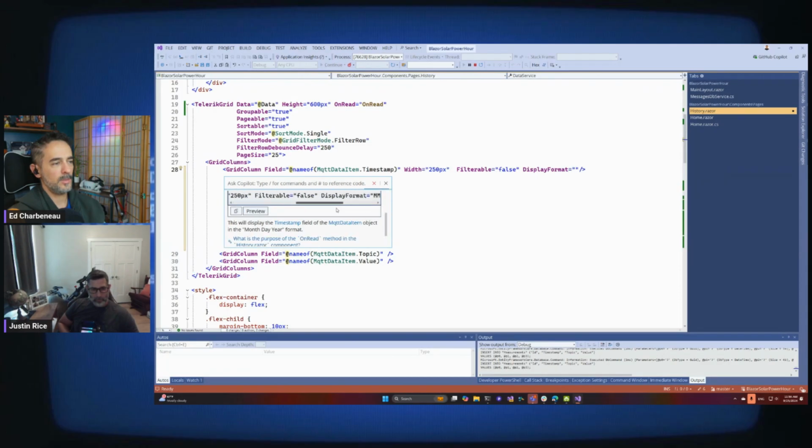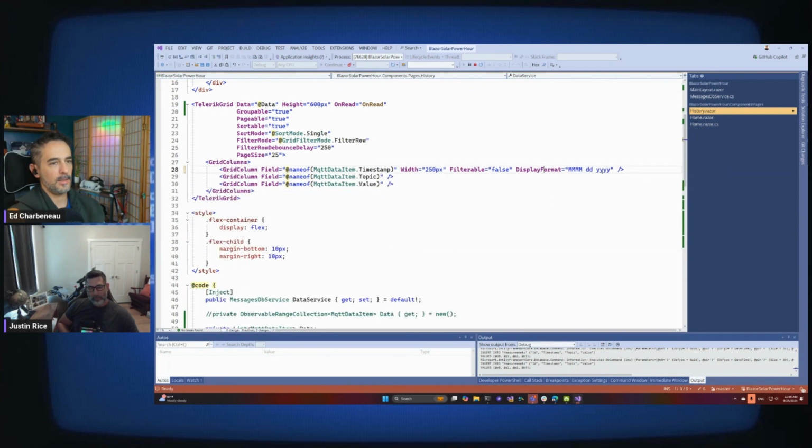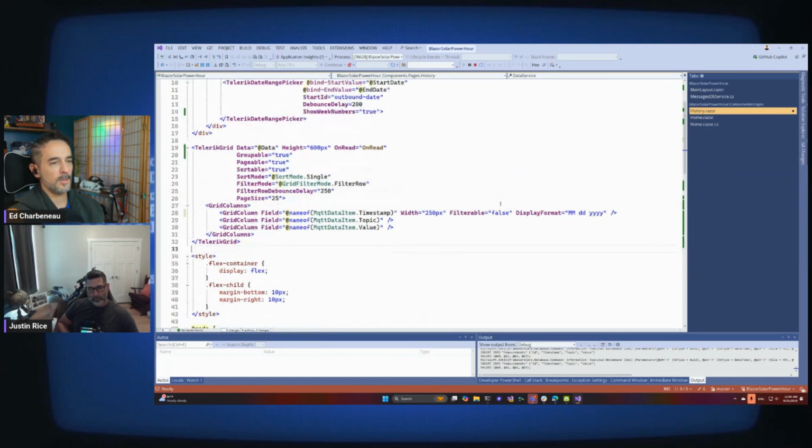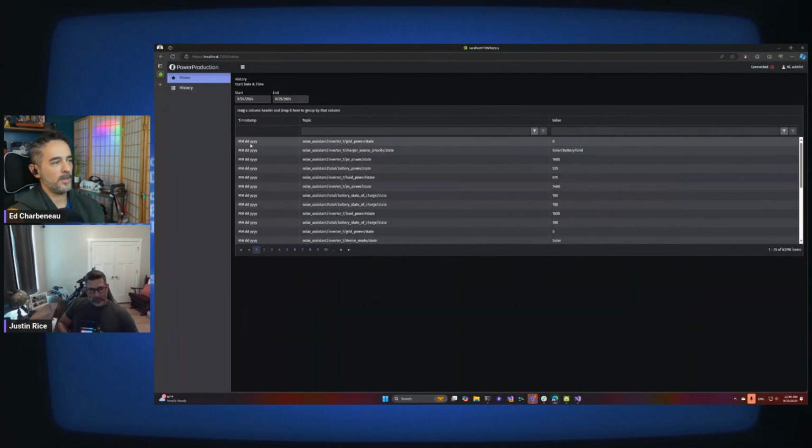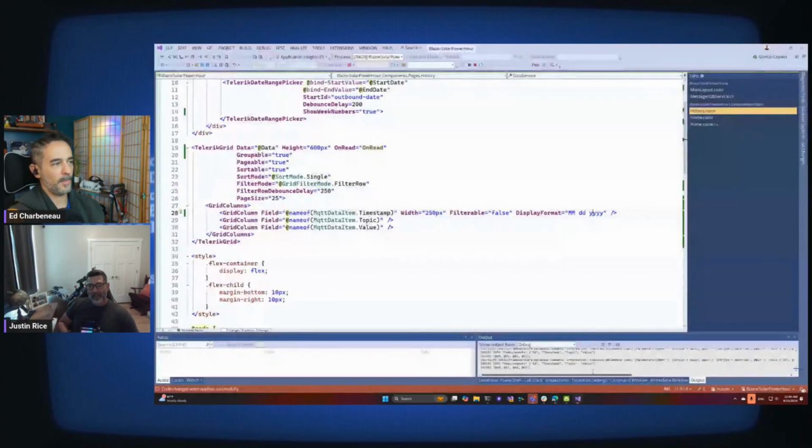Name of field, date filterable, date format. It did not put curly brackets on it. It's also got it very lengthy. I think it's just giving us the long version of it because I asked very generally how to do that. So we don't need that. We could keep the full year there too. Let's see what that looks like. We're going to get a lot of values with the same date.